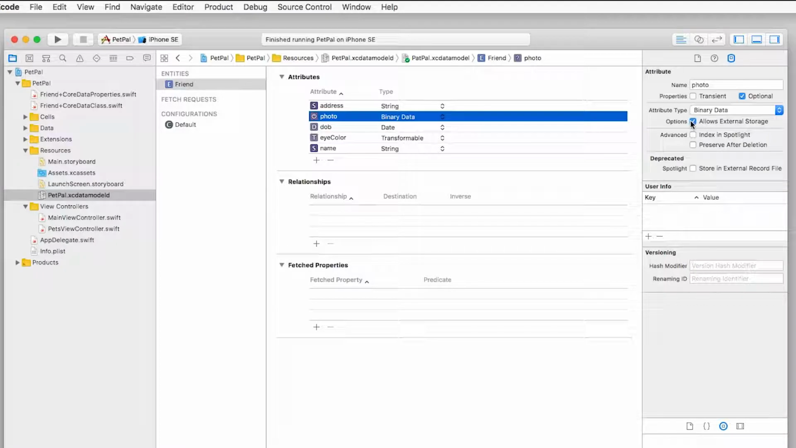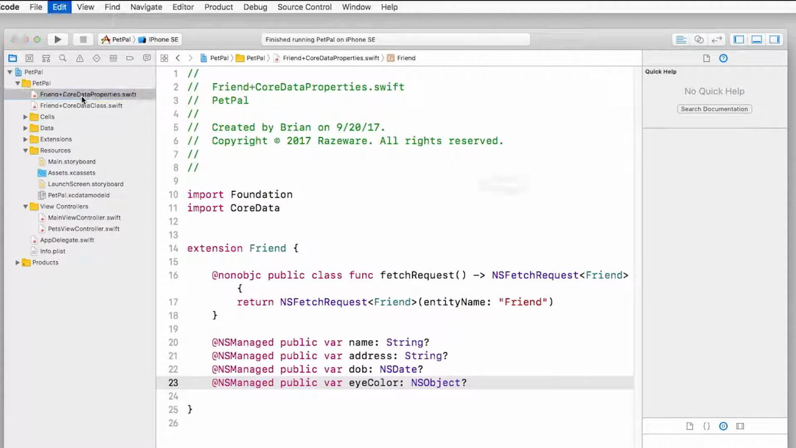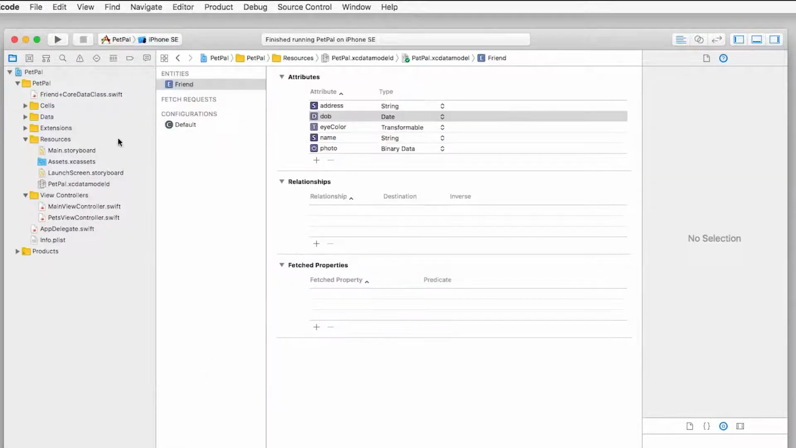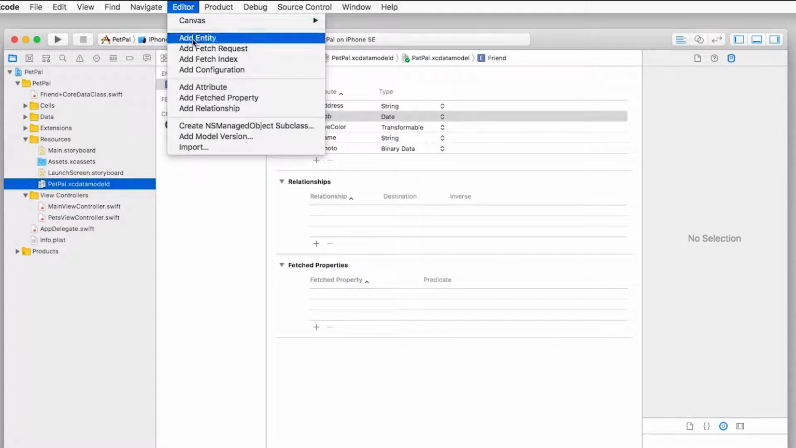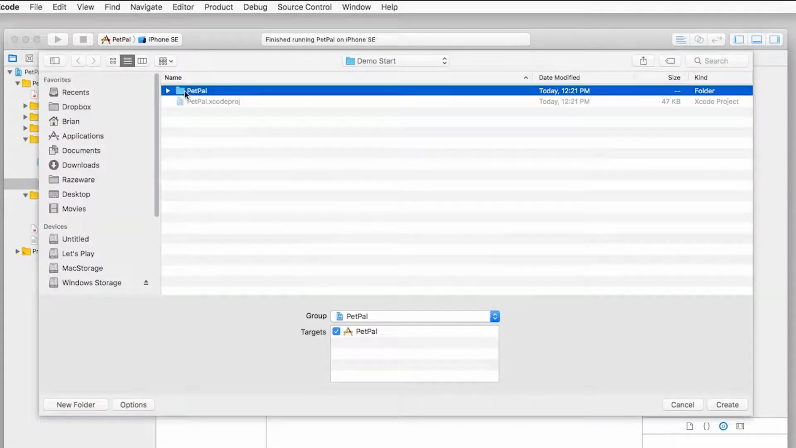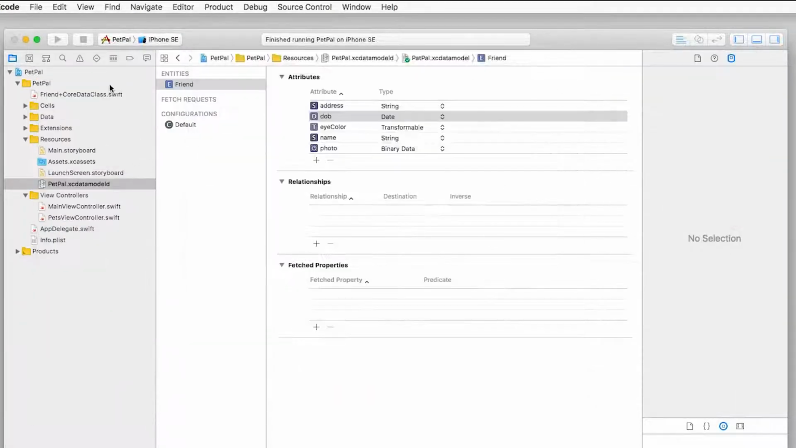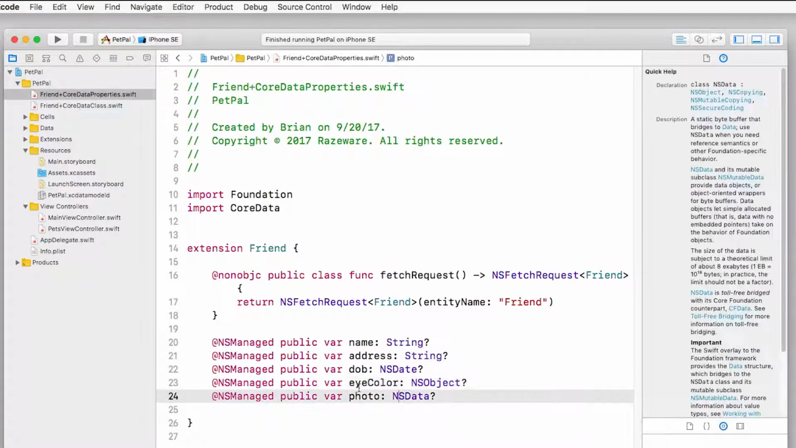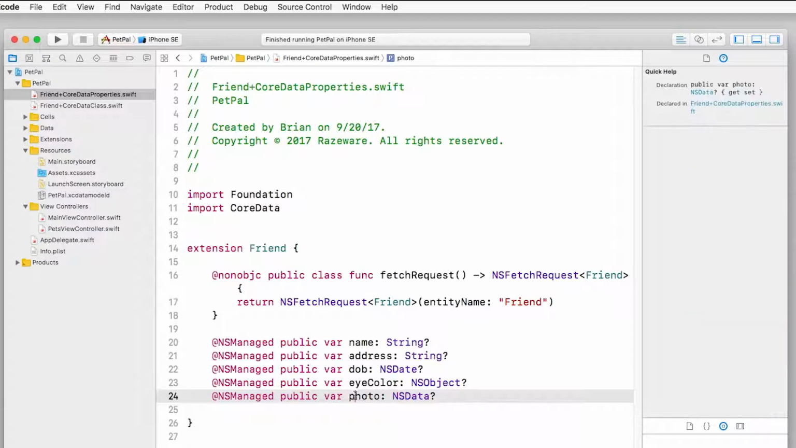Okay, with all that done, we now need to regenerate our model. So I'm going to select my Friend+CoreDataProperties file here, and I'm going to delete this. Just move that to the trash. Now I'll reselect my model one more time. I'll click Editor and then choose Create NSManagedObject Subclass. I'll make sure that the model is selected and the Friend is selected as well. And I'll save this in my project and then drag it down here. You'll notice that we have our new attribute and it's a type of NSData.